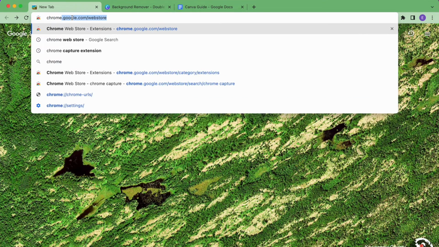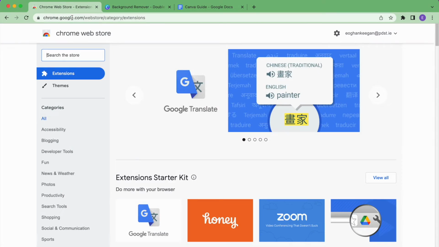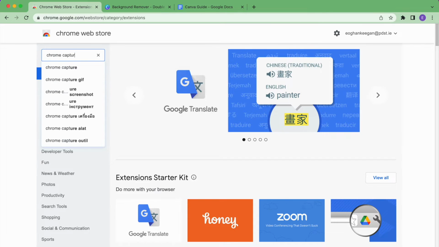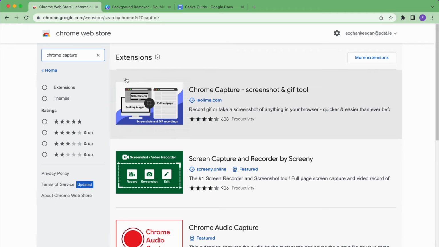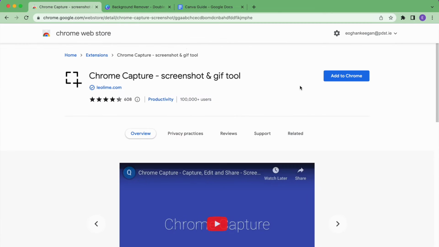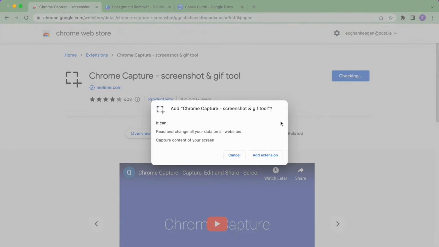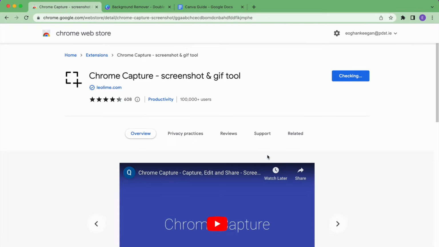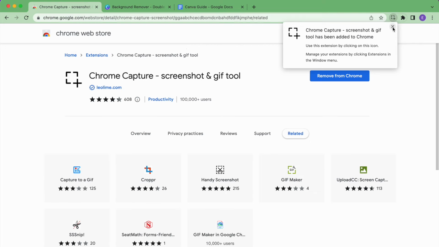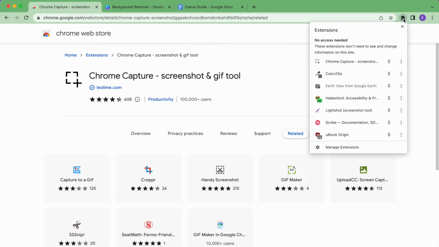To install Chrome Capture, navigate to the Chrome Web Store, search for Chrome Capture, click Add to Chrome, confirm the addition, and then click on the jigsaw piece to access extensions. Look for Chrome Capture and then pin it to the taskbar.